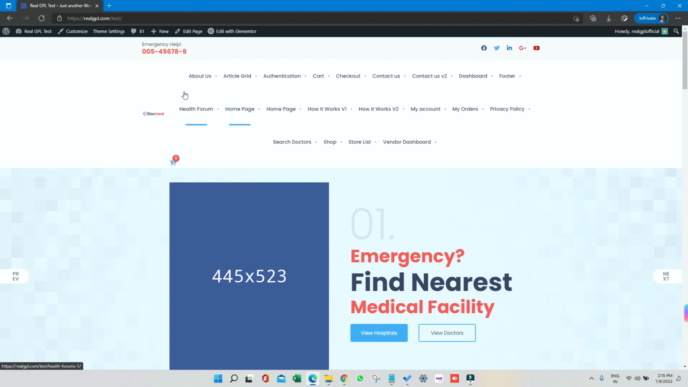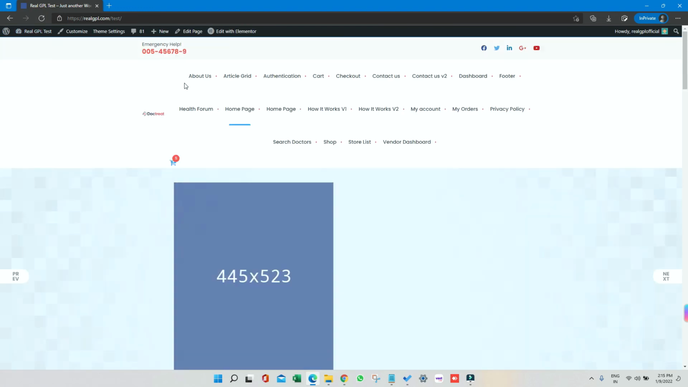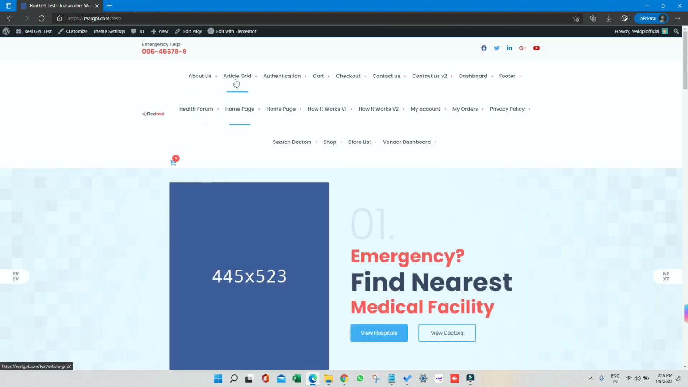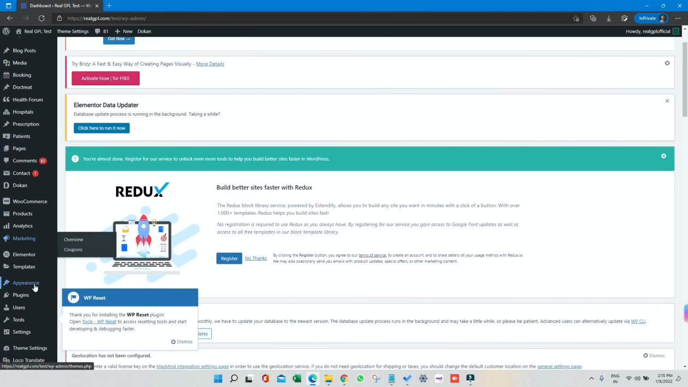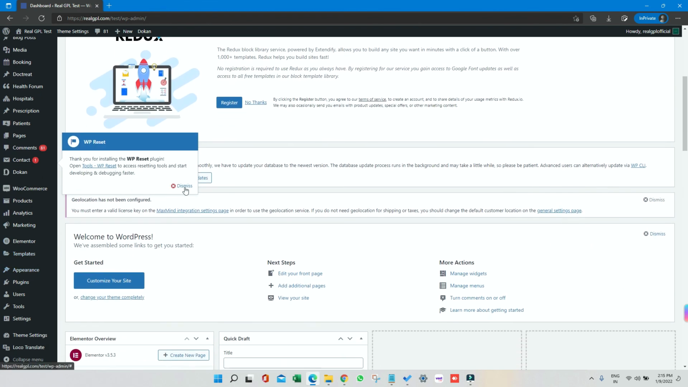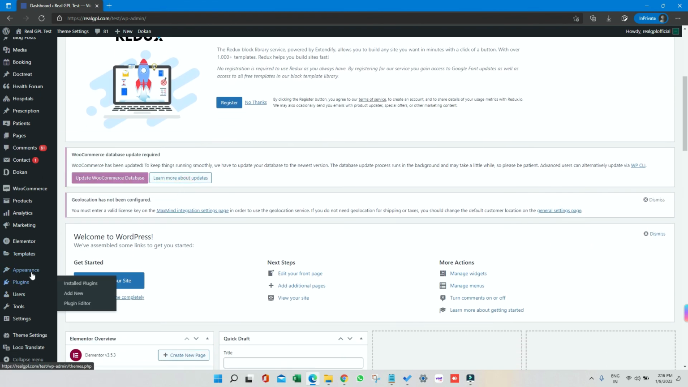The header section looks a bit inaccurate. That is not an issue, because in that case you might have to set your menu once again. You can do that by directly going to dashboard, followed by appearance, and then going to menu. Okay, and from here you can set the menu once again.